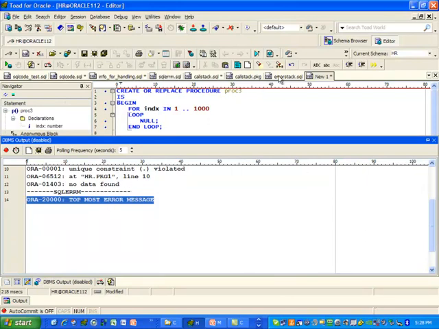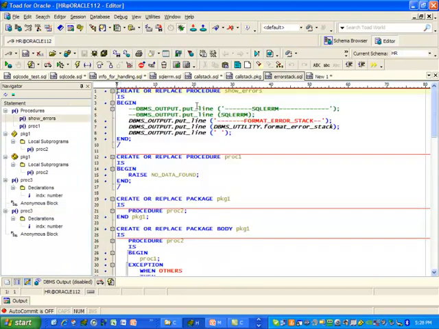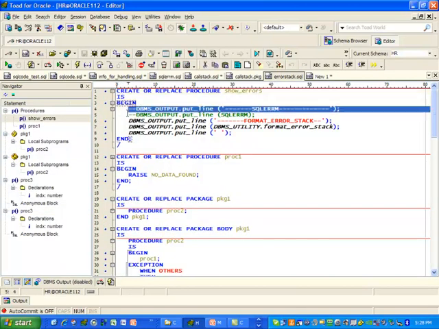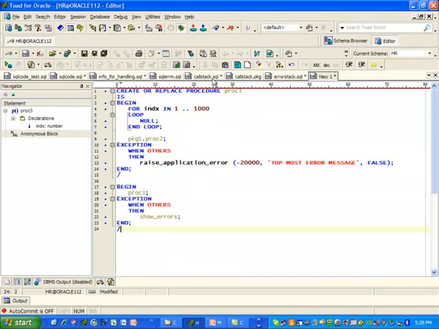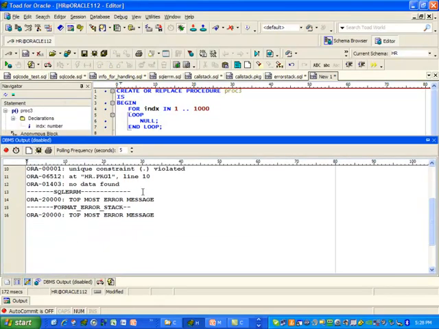And if I go back and also recompile this one so I show the format error stack instead and run it again, I see just the top level error message. So you can turn off the stack and just see the top level error message. But if you do want to see that full stack, you're definitely much better off using format error stack. So let's now take a look at the truncation issue.